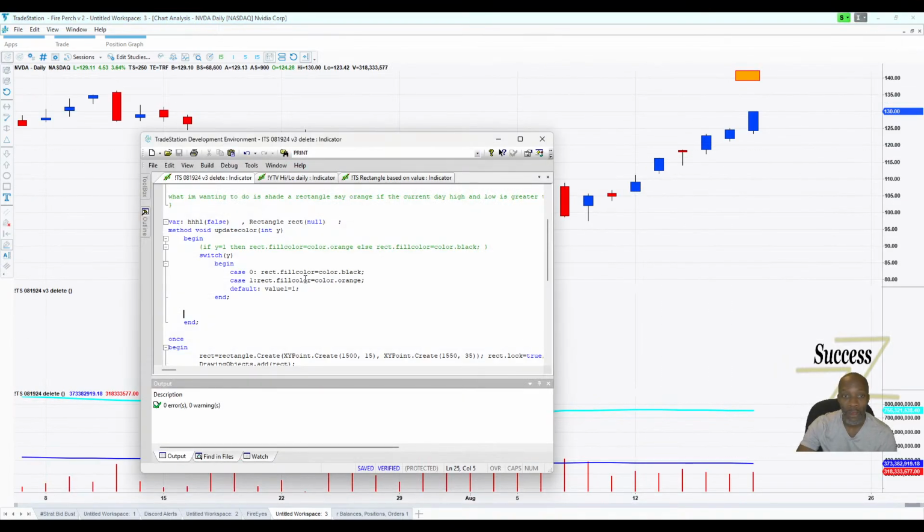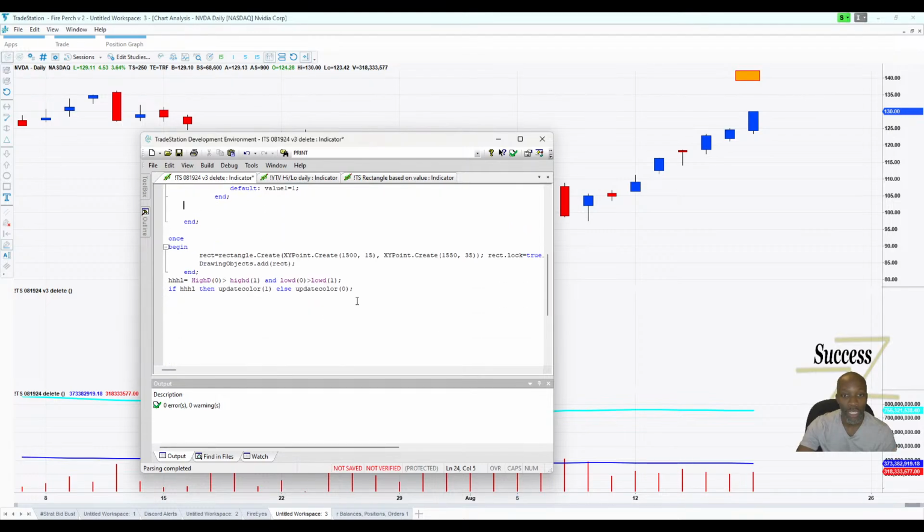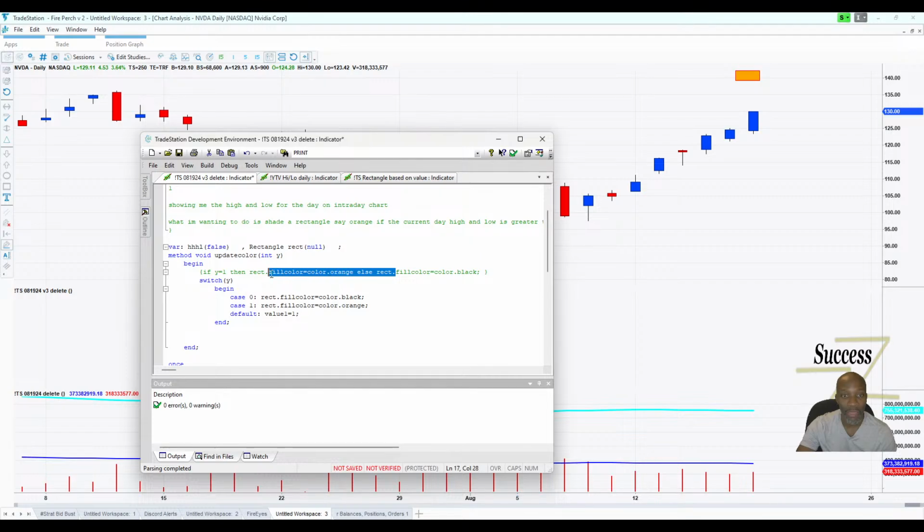Okay, so again, we did the same thing. We made the same statements three different ways. We did it down here, we did it within a method, and then within a method we also used a case switch.